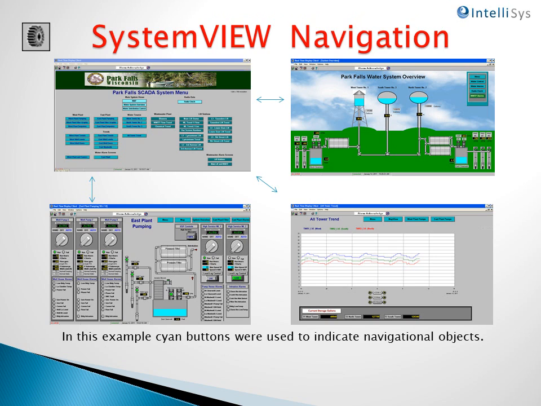In a typical SystemVIEW operator interface, you might start out with a main menu screen, which would allow access to a system overview screen and/or control screens. In this particular graphic, we're showing the menu screen and access to a system overview screen, basically showing the status of all of the major equipment in a small water system. We're also showing access to a control screen for one of the water treatment plants in this particular case, where there's 3 wells and 2 booster pumps involved.